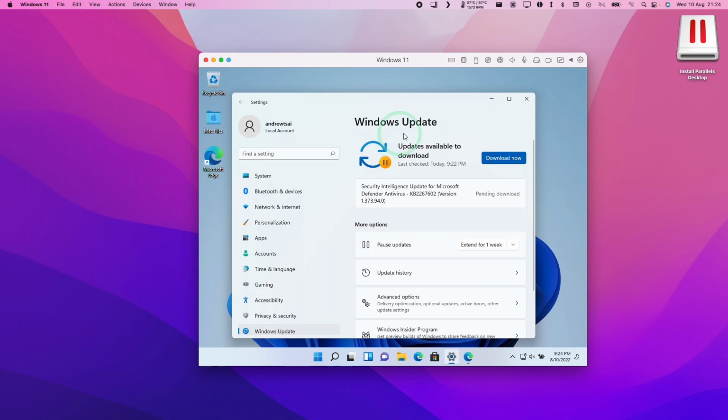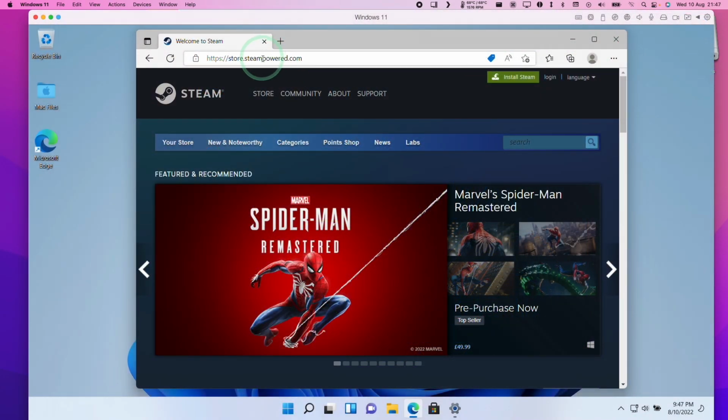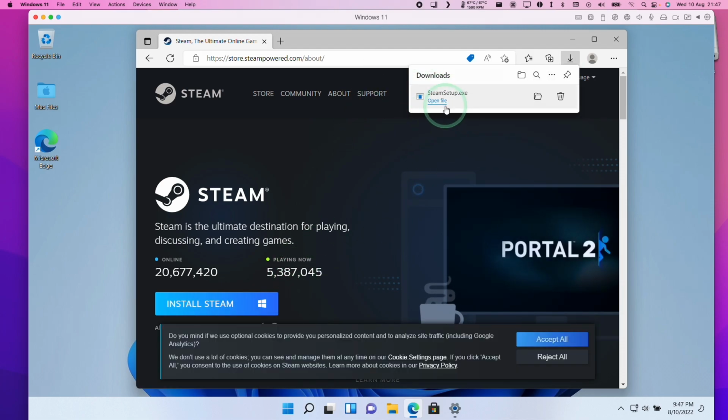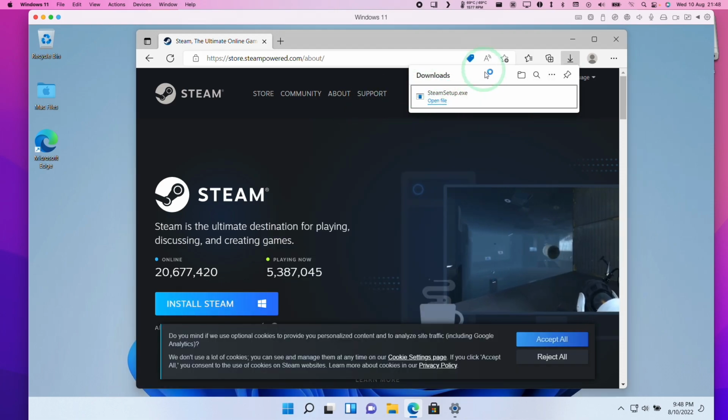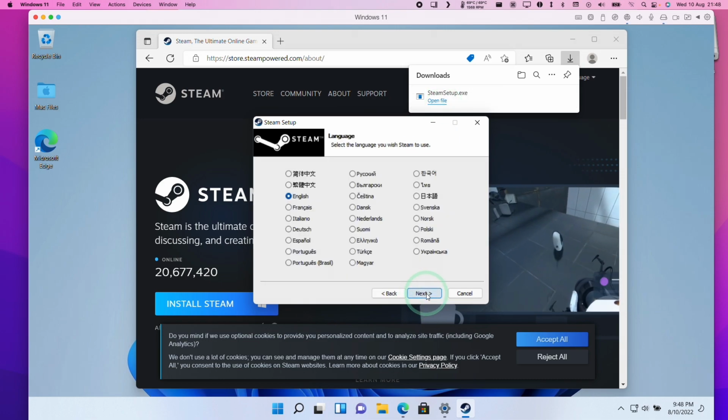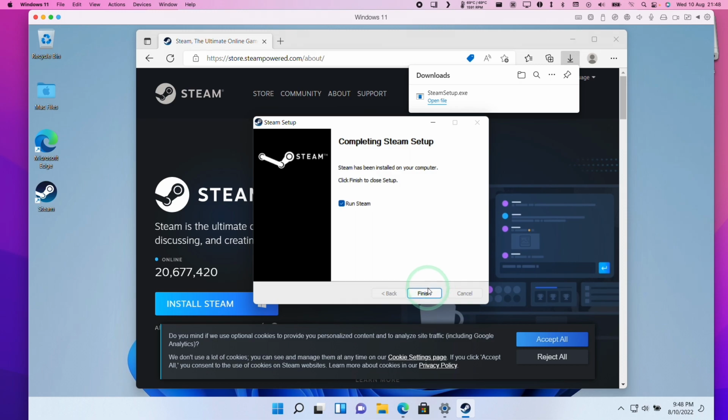We can already see that the settings menu is asking us to download an update. What I do suggest is that you download any necessary updates. And we're now ready to go to the store.steampowered.com website to download Steam. This works exactly the same as on any other kind of Windows computer. We just download and install Steam. And despite the fact that this is an x86 application, it's actually being emulated by Windows 11 ARM, and it works great on the M1 Apple Silicon Mac.